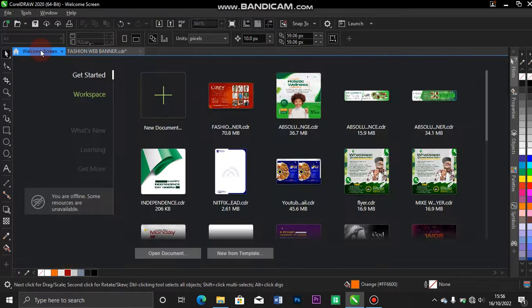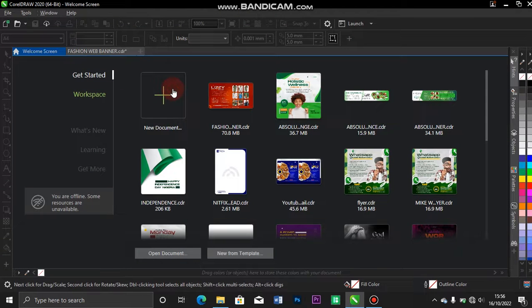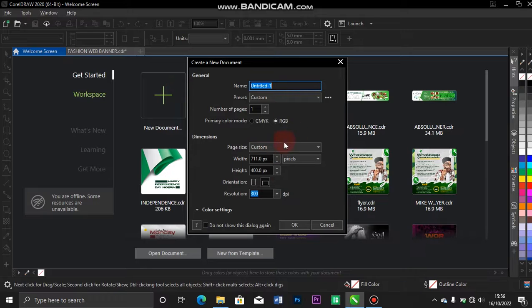If you want to start it, you can come over to your welcome screen and go over to your new document. Then you input it here, your width as 711, your height 400, and you can change your dimension here to pixels. You leave it as 300 resolution and RGB, because we are not printing this, we just want to create it for our screen. But if you are printing this particular design, then you can switch over to CMYK. And once you are done inputting that, you can still put your name. Once you are done, you click on OK.